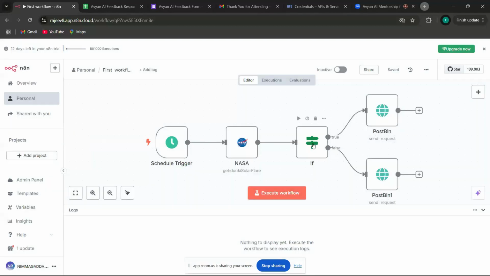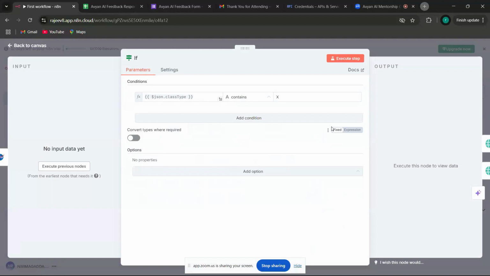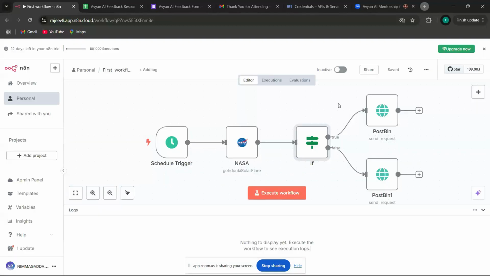Now you see here, I have an if node. I have created logic: if the class type, that is the solar flare category, is severe, you store it in one database, and if it is not severe, you store it in another database. Whenever there is a severe category, I'll send the alert, and the technicians can take precautionary measures and reroute these space satellite signals or anything. So this is how we can make use of this N8N platform.